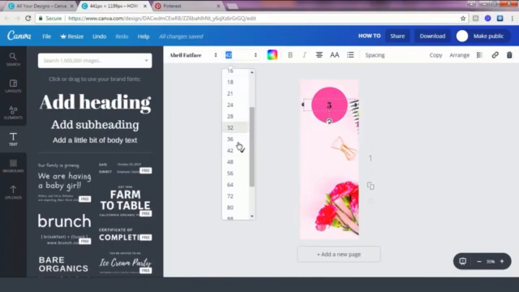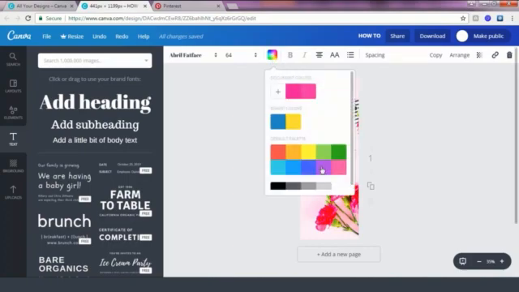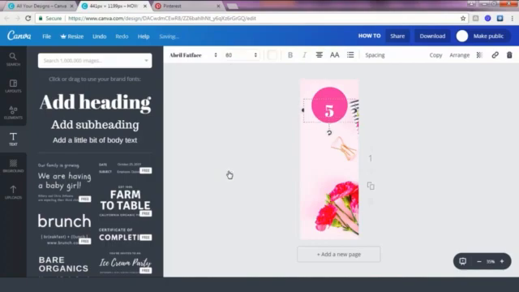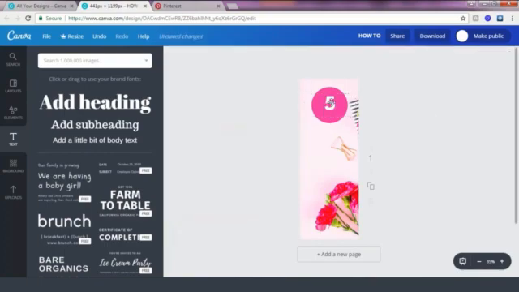Now we want to make the size bigger. So just highlight the number 5 and then click the font size and then let's make it bigger. To change the color, I will highlight it again and then I want this to be white. Now we want to change the font. So let's highlight this number 5 and then go here on font and change this to League Spartan. So now that looks better.